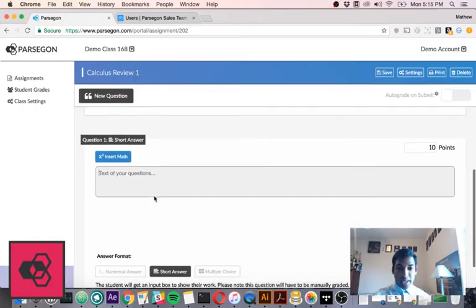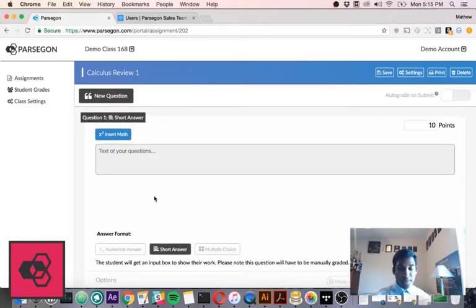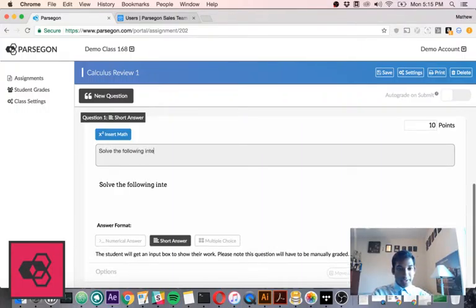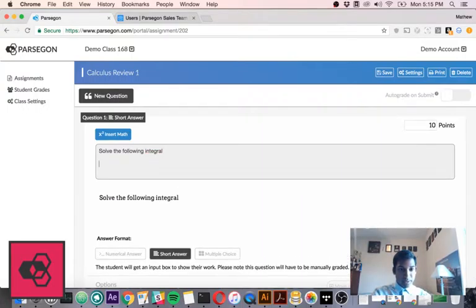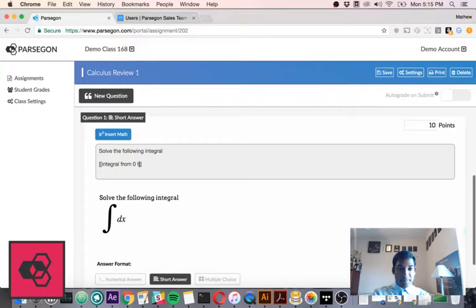So when we add a question, we have a few options. The main thing is the body of the question, what we want to say to the student. So for instance, I might say, solve the following integral. Now to add math, I could either click on this button over here, I can manually type in 2 brackets, or I could use a shortcut, which is Control M. I like using the shortcut just because it's really fast and easy. So I would just type in English what I want to do. For instance, integral from 0 to 10, or I'll do 0 to 20, of 3x cubed.